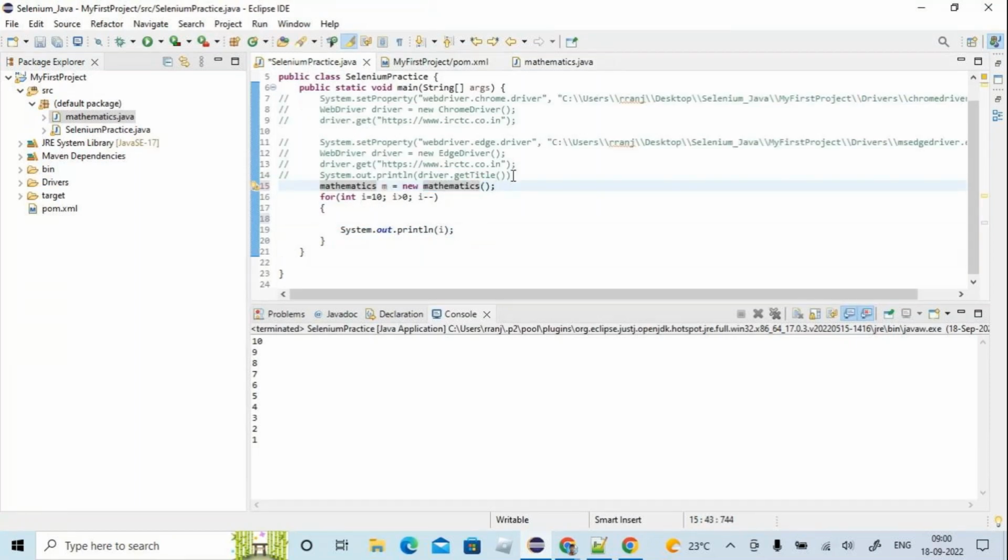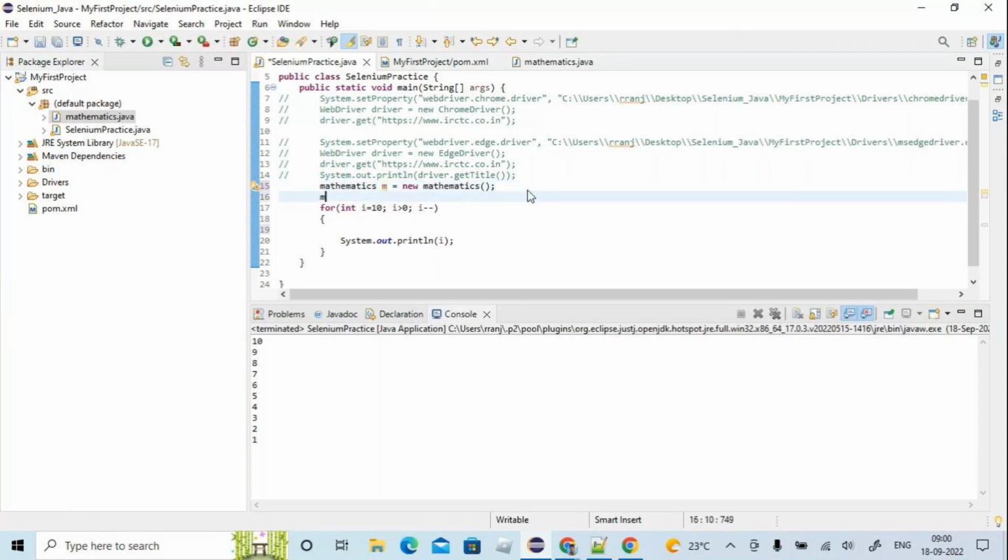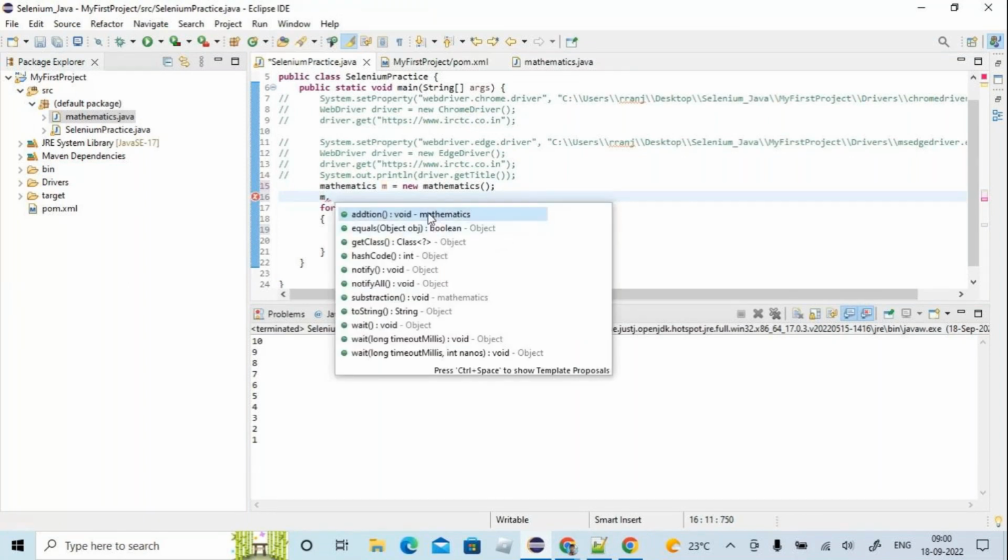So for that, if you can see that we declared one variable here. Using this m, you can press dot, and you will see all the methods present inside this mathematics class. Currently we have two methods, addition and subtraction. Both are displaying here. And why is it showing mathematics here? Because it belongs to the mathematics class. And these are from a different class, so that's the reason it's showing object. These are from the object class. So whatever method you are calling in this way, it will display with the class name as well.